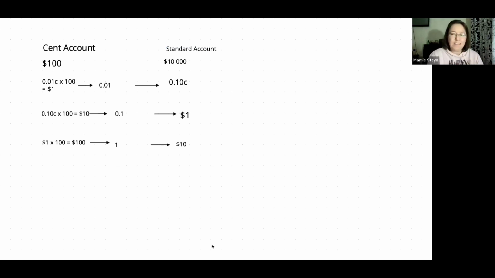So do not upgrade to a standard account until you have $10,000 that you can put into a standard account and start trading it. Before you get to 10,000, rather stick to the cent account and grow your account, because if you were able to grow your account to $10,000, that means you understand risk, you understand all the things, and then you can start trading.